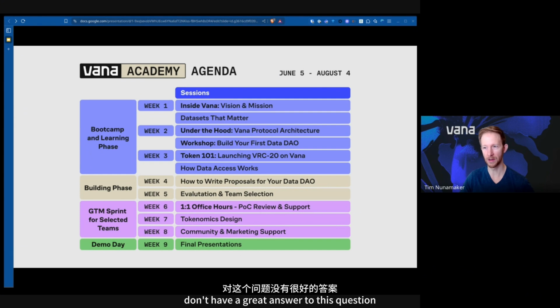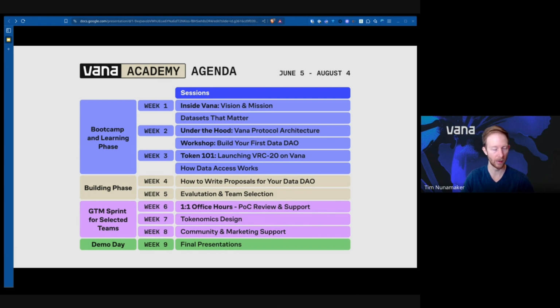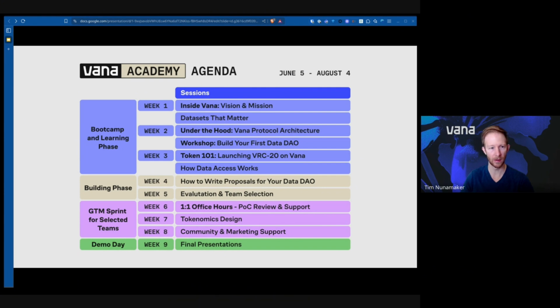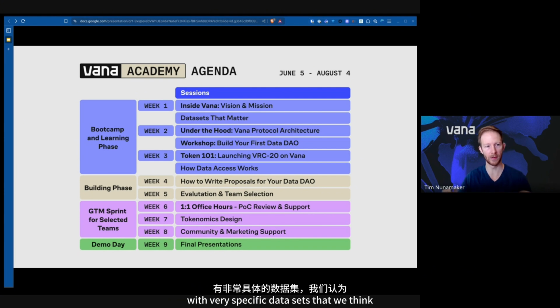Yeah, I don't have a great answer to this question. I think a lot of this is still to be discovered. And I would definitely look at the resources that we've shared about which data sets we believe will have the most value. I think there's even a bounty board or something with very specific data sets that we think would be great for data DAO creators to build.